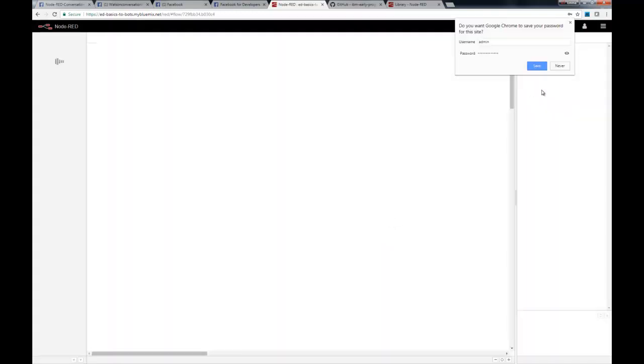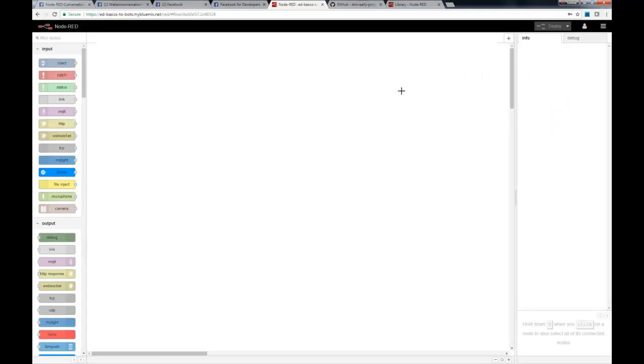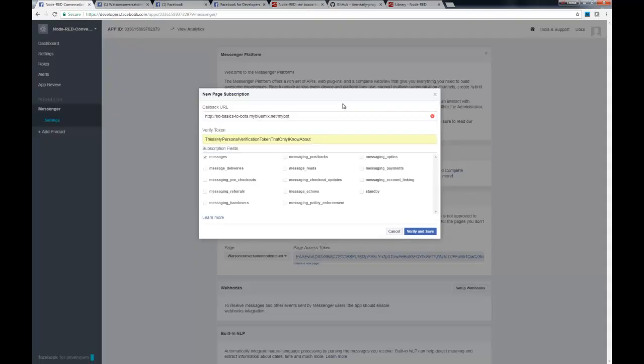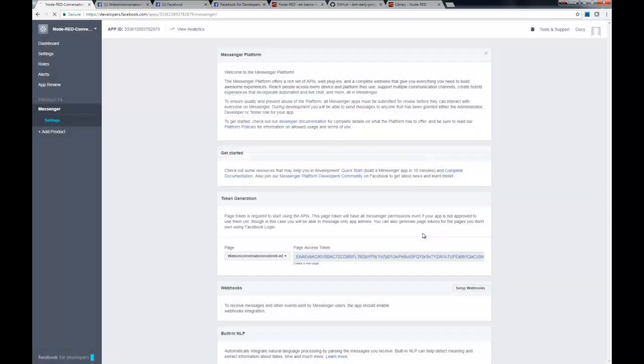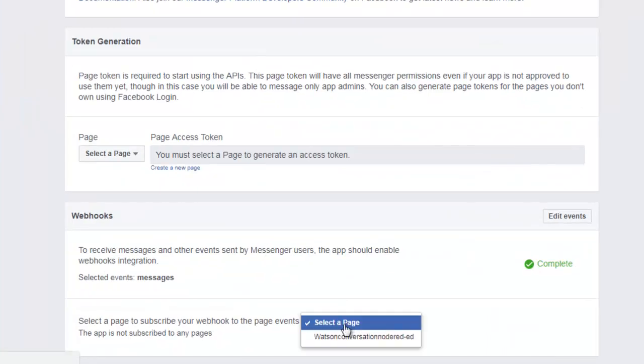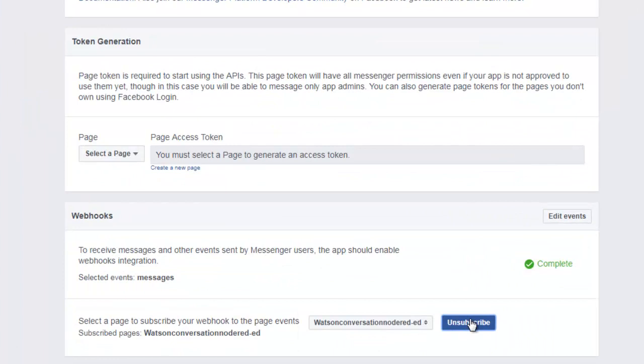Now it's asking me to log back into Node-RED. However, the URL that I copied into the Facebook developer page was HTTP, so I need to change that back to HTTPS. Now I can verify and save. You should then see a complete message on the page. In the webhooks section, select your Facebook page and subscribe to it. You should then see the option to unsubscribe.